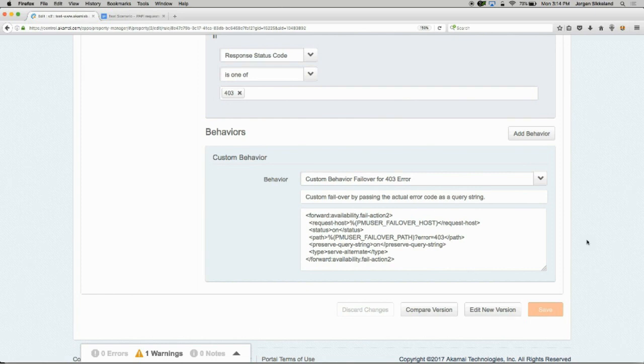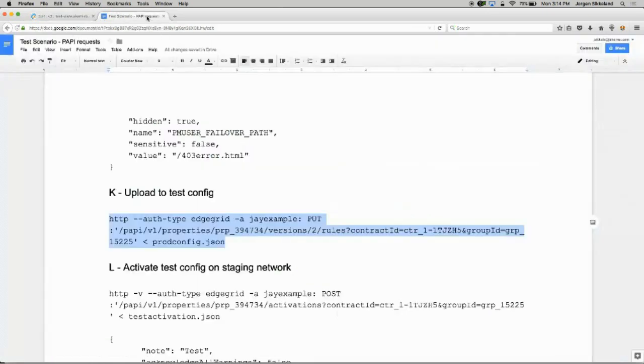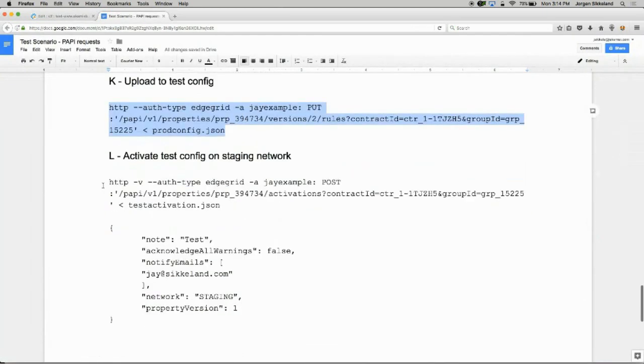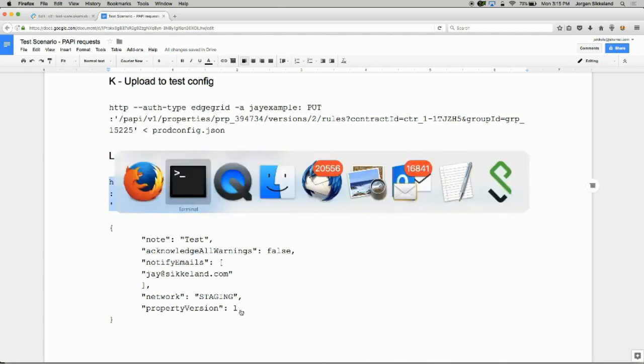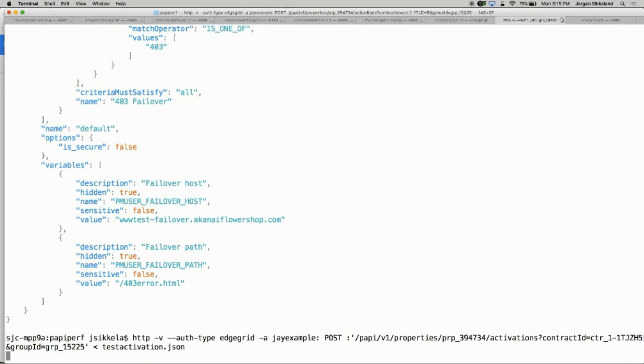So that's it. Now the next step is to, I'm sorry, to activate this config on staging or production so you can run your tests. And I'll show you how to do that. So I'm going to run the activation. I've saved my activation settings in a testactivation.json file. It looks like this. It tells me where I want to activate it to, in this case staging, and what version I want to activate. Now, for the purposes of this demo, I'm just going to activate version 1 here in this call, which is not the version that we just edited.